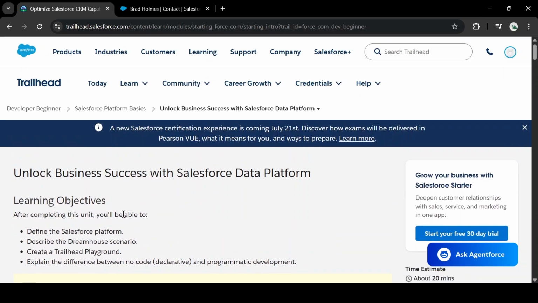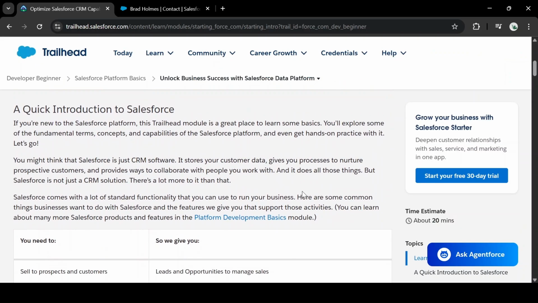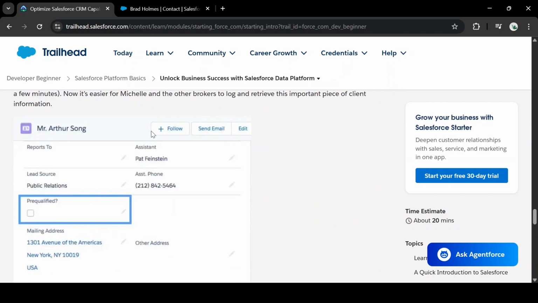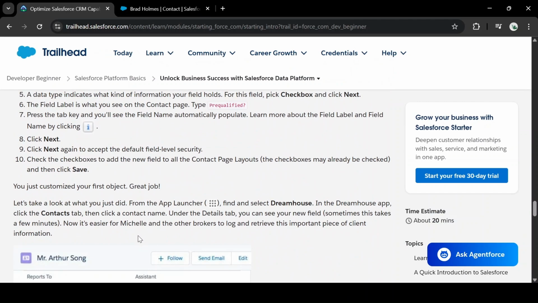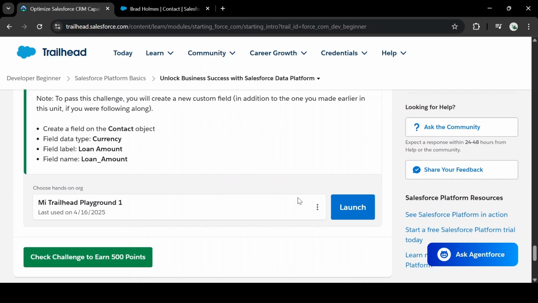So, hi everyone. We are in Developer Beginner Trail and we are going through this first one, Unlock Business Success with Salesforce Data Platform. We will directly go to the challenge. I've already explained whatever was written above in my previous video. This video will go through the challenge directly. So we click on launch.